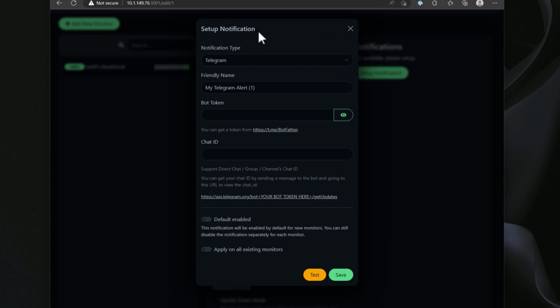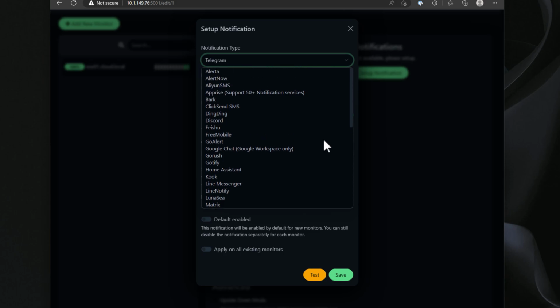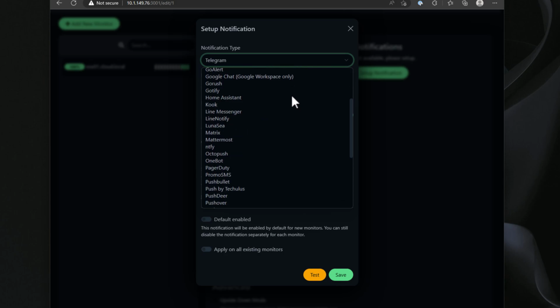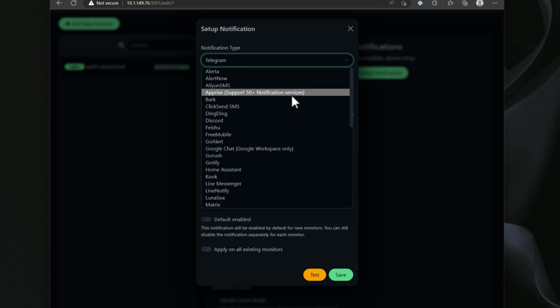As you can see on the setup notification dialog box, we've got notification type. We've got, again, a drop-down box where we will see the wealth of notifications. This is over 90-plus notification services that are included in Uptime Kuma.